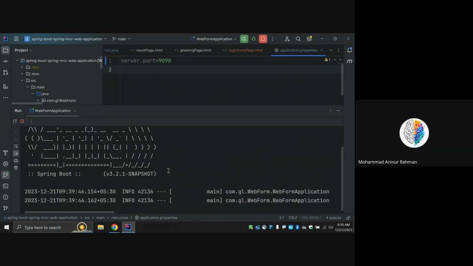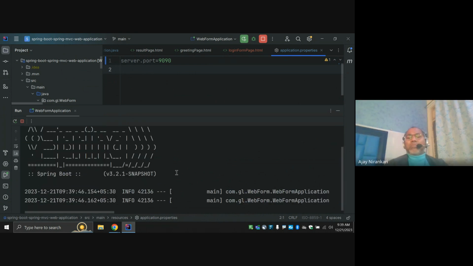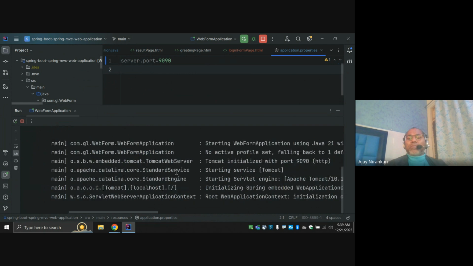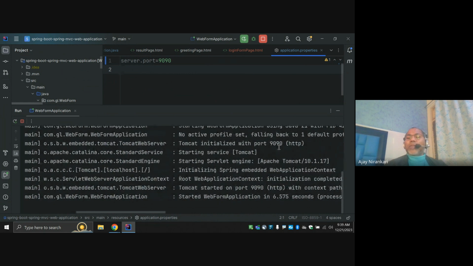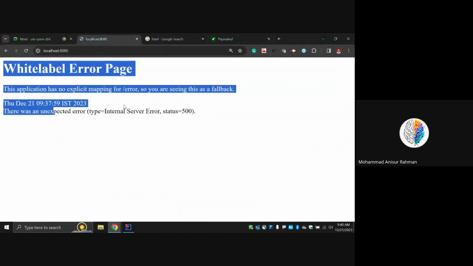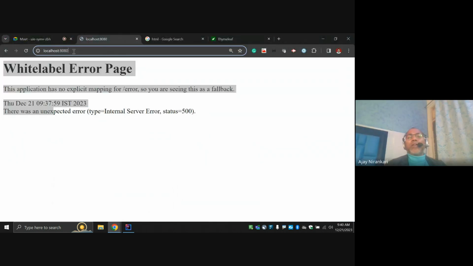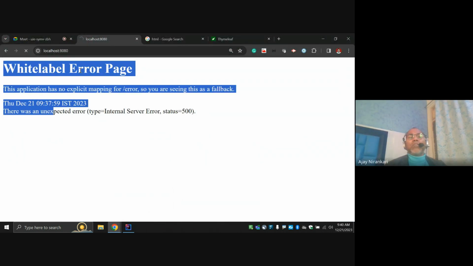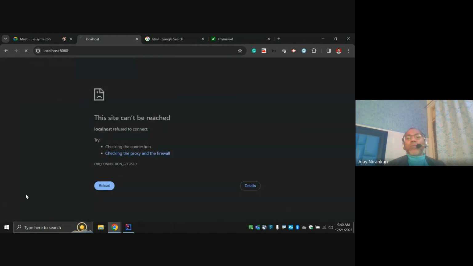Notice this time the server started, the Tomcat started, on port 9090, right? That's the port number. If I try to access 8080 again, notice it looks like there is no application running, because on 8080 I have not started any application. Our application is started on 9090, right?